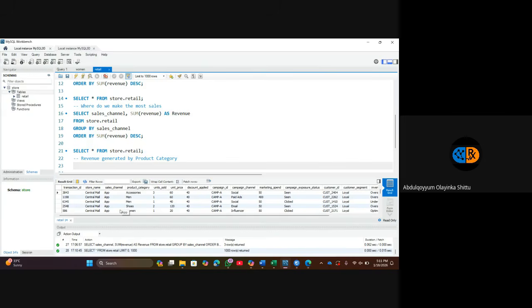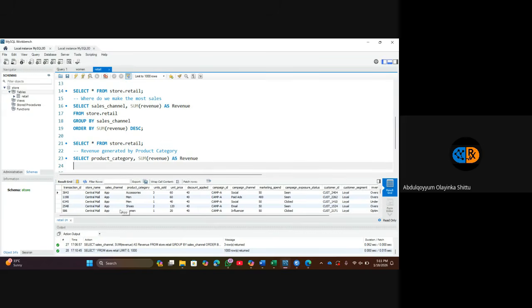So this is very easy. So you want to do something like select. We are selecting product category, then we are summing revenue. So what's the name of our data sets? The name of our table?